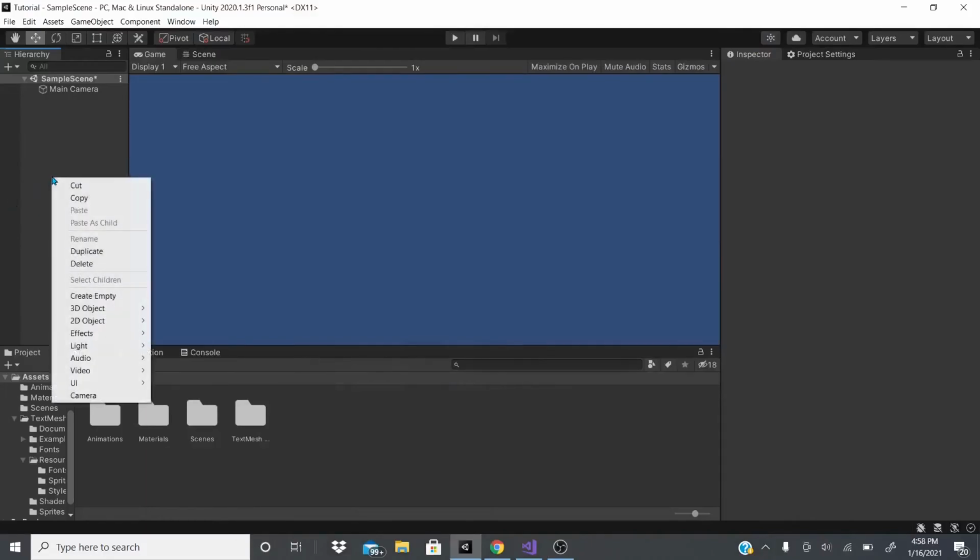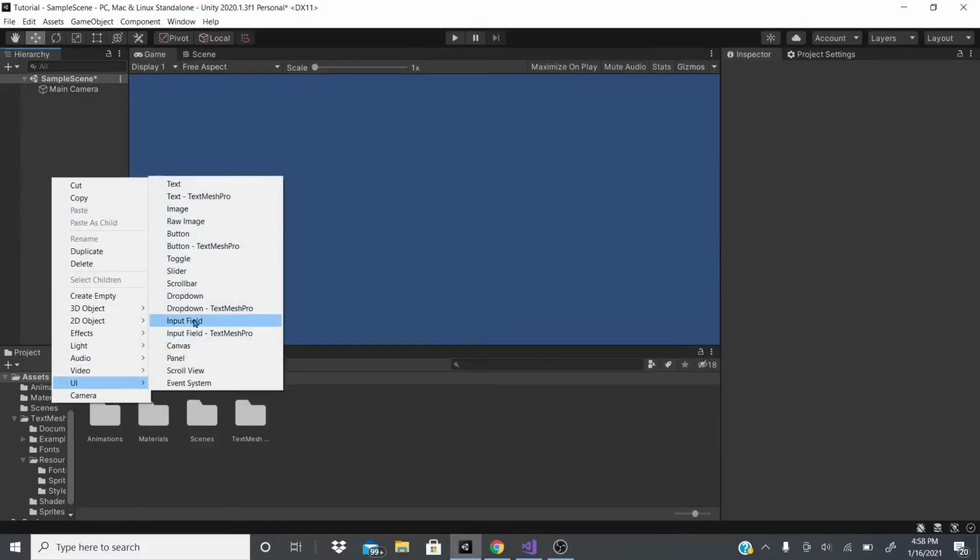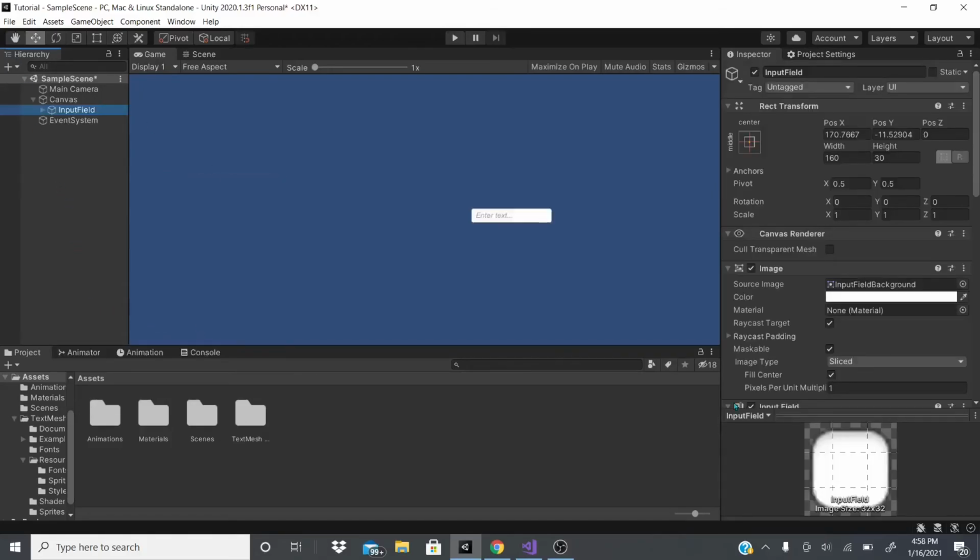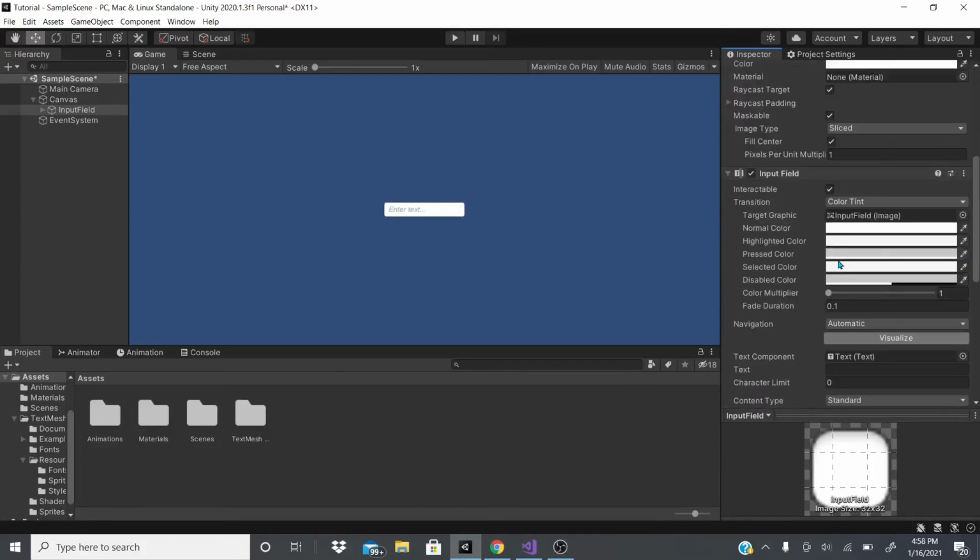Hi everybody, in this video we're going to be talking about the input field and input field TextMeshPro, so let's get started. In the input field and input field TextMeshPro there are a lot of differences, so stay tuned to the end. On input field, when you click input field, we're going to get this input field component.